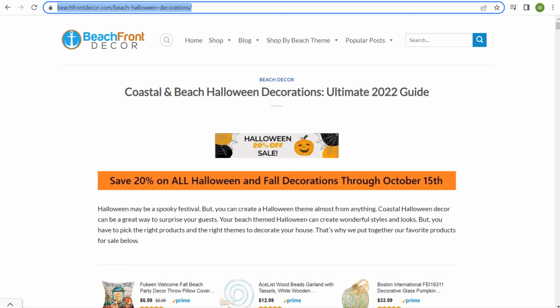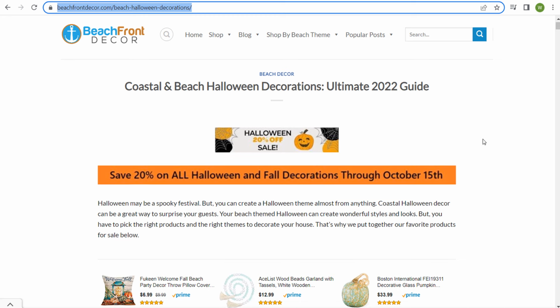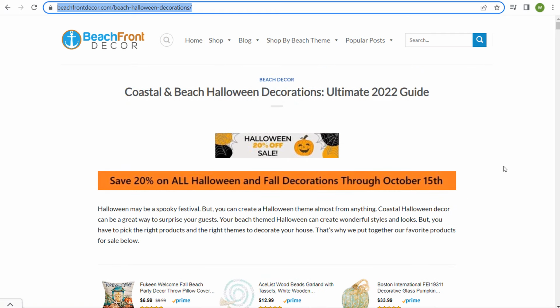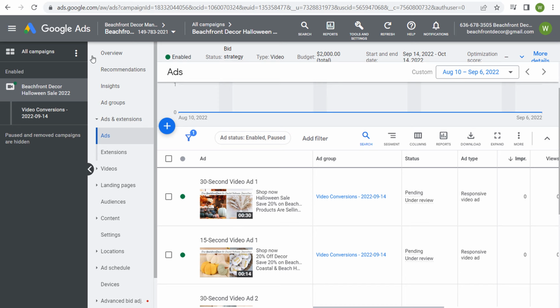You can also test your landing page. If you're finding that people are clicking through to your landing page and they're not ever converting, then what you want to do is try a different landing page. Maybe make sure your sale is more prominent on the landing page. Make sure you have products right at the very top when people go and visit your page. So you can always test different landing pages, different advertisements.